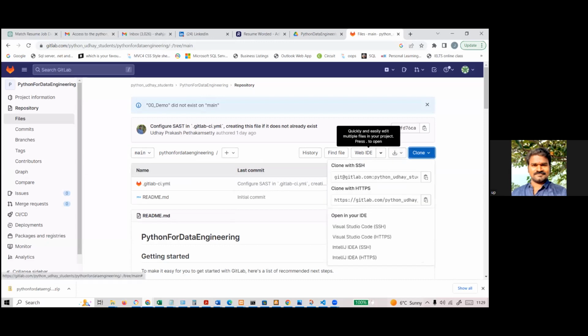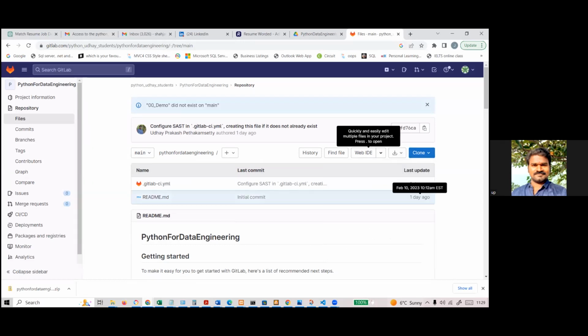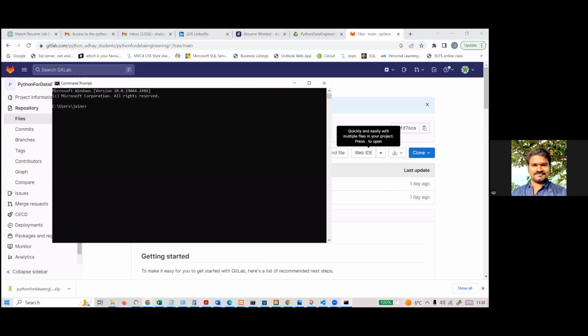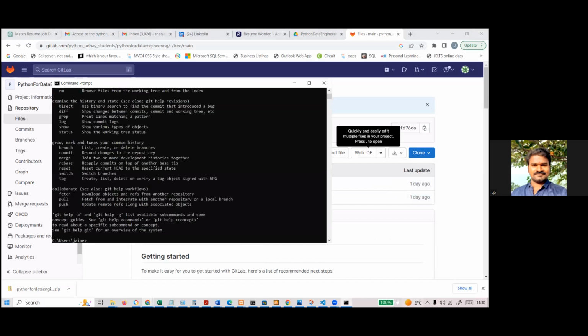But if you want to use it daily, you can clone it. As I told, there are 2 options, SSH and HTTPS. You can click on this option, then it will copy the URL. First, for cloning locally, if you open the command prompt, you need to have Git installed first. If you install Git, you can use it.